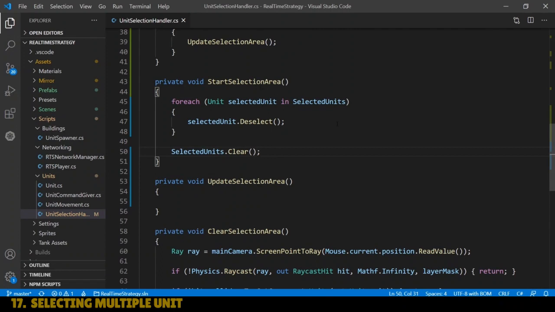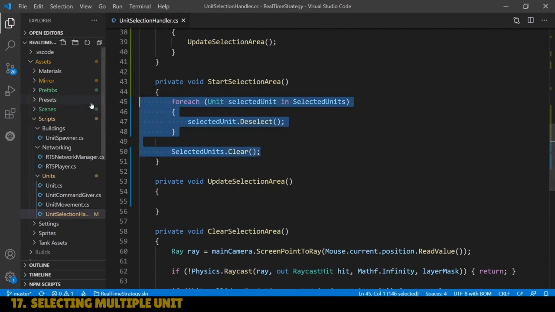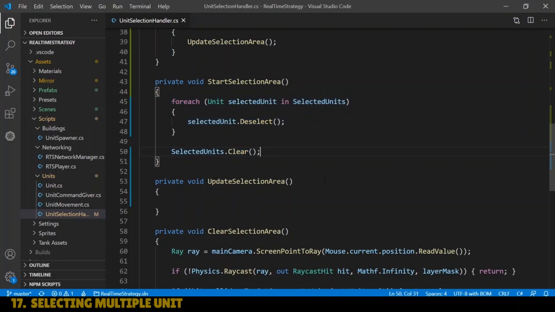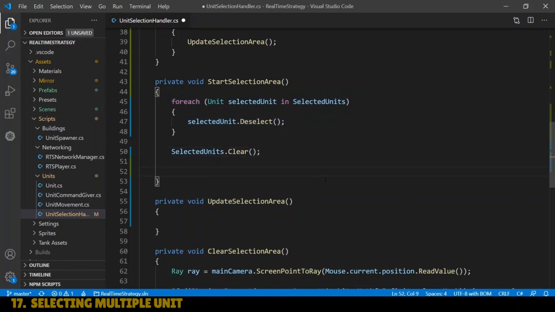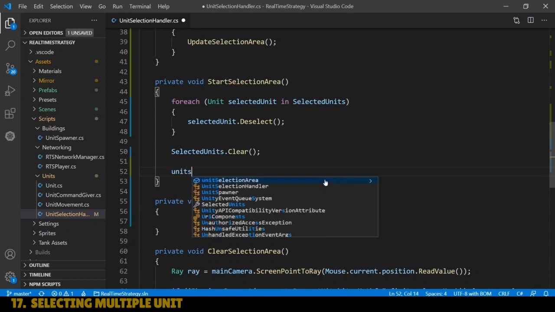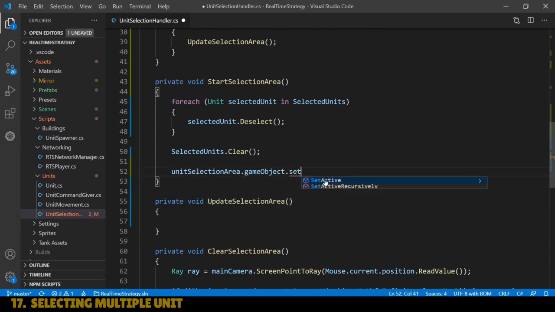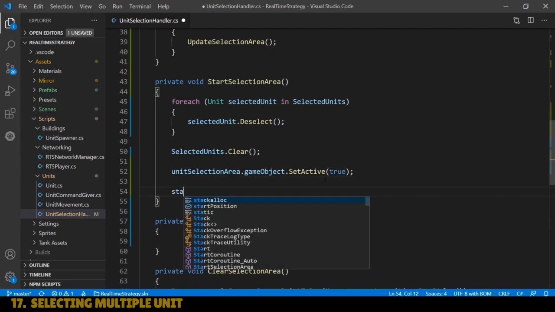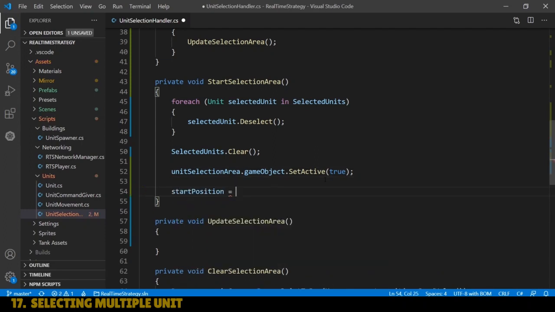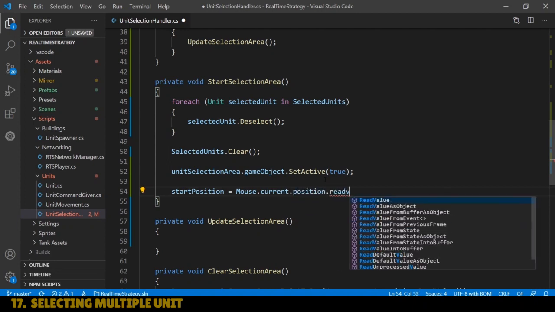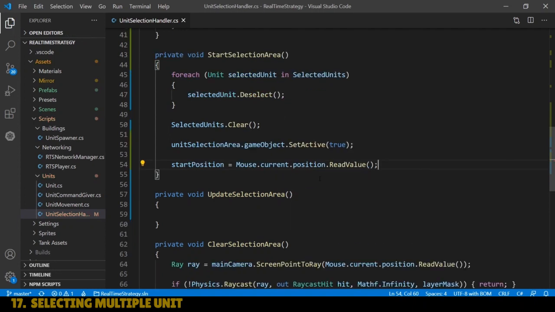Remember, starting is when we put our mouse button down, so we do want to do all of this. We want to deselect all our units, clear the list, and also enable the selection area, the bit of UI we just made. We want to turn it on, so unitSelectionArea.gameObject.SetActive(true). We also want to store the start position when we start. So let's say startPosition equals our current mouse position, Mouse.current.position.ReadValue(). That gets us our current mouse position.